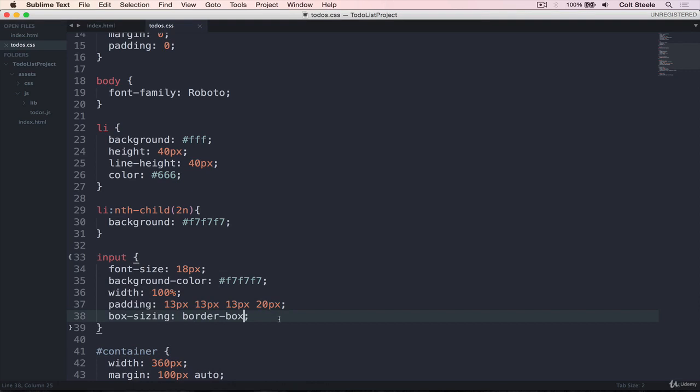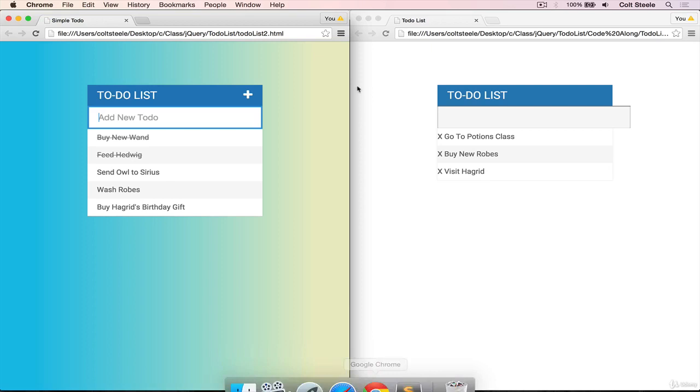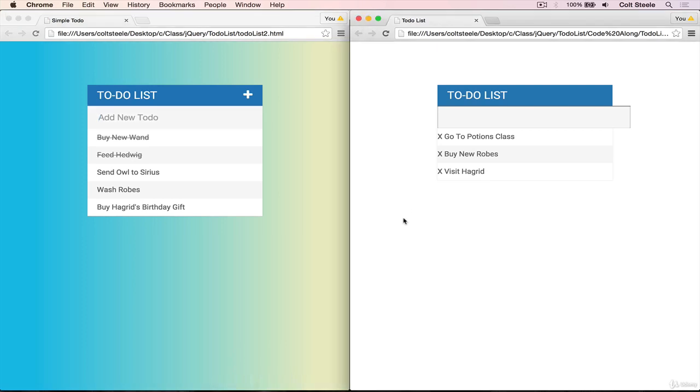Before I move on, I will point out this is one of those properties that we do want to have the prefixes. So the WebKit, the Moz, and the MS for Microsoft. I'm not going to do that now. It will be in the solution code, but it just takes a long time to type up. So it will work just how it is, in Chrome at least. I refresh, and now our box is including the padding and the border, but it doesn't include the margin. So we end up with a perfect fit.